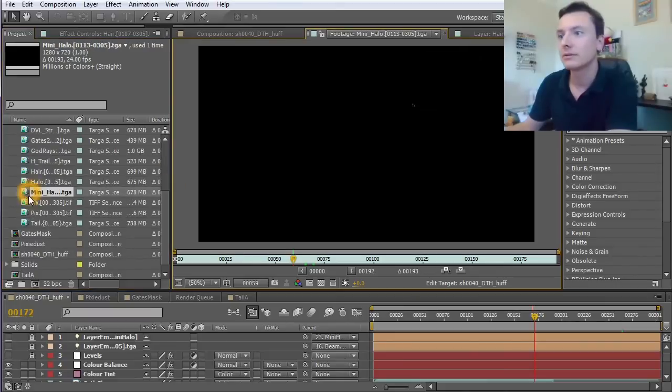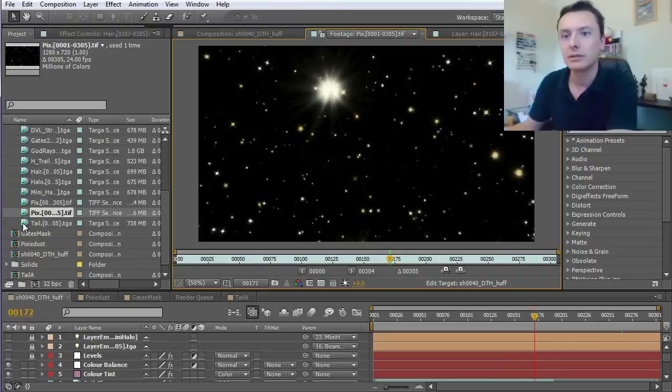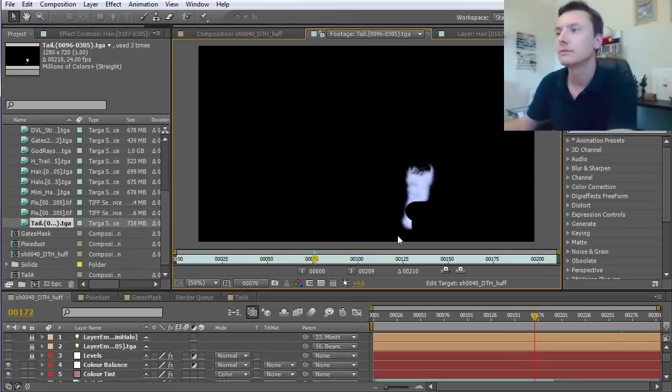another halo element, another very small halo element from something that's on the end of his wand. We've got the pixie dust layer. That's explained more in the handbook, and another pixie dust layer, and Cupid's tail.